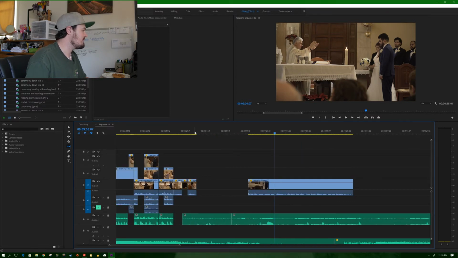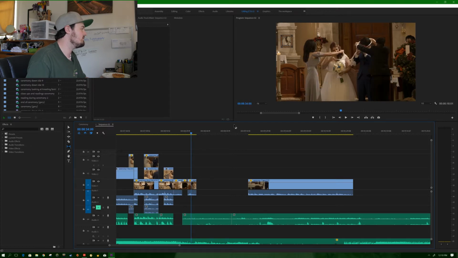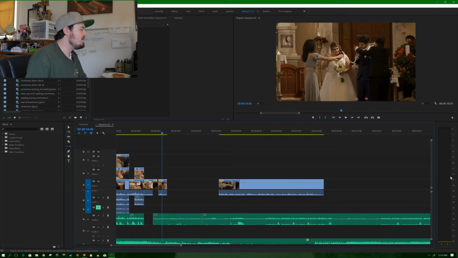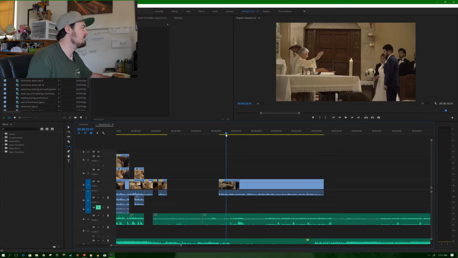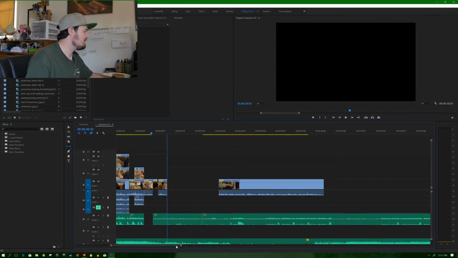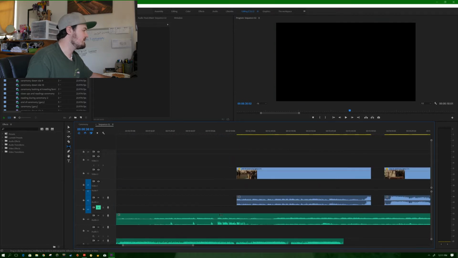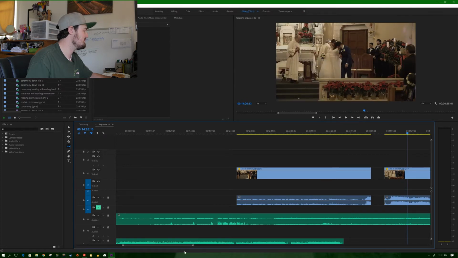Alright, so right now we are just trying to line up the footage to have it flow from Juliana and Javier, getting the rope put around them, and then going into the next shot. So we've got them getting a prayer put upon them by the officiant. I think that can be a good shot to go into next. Let's see, that's the end of the ceremony.